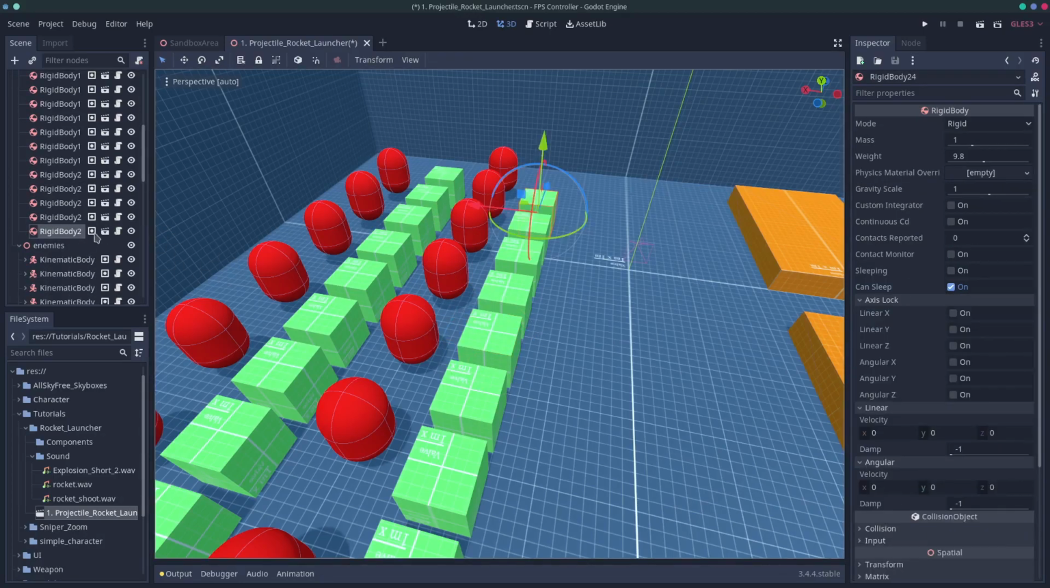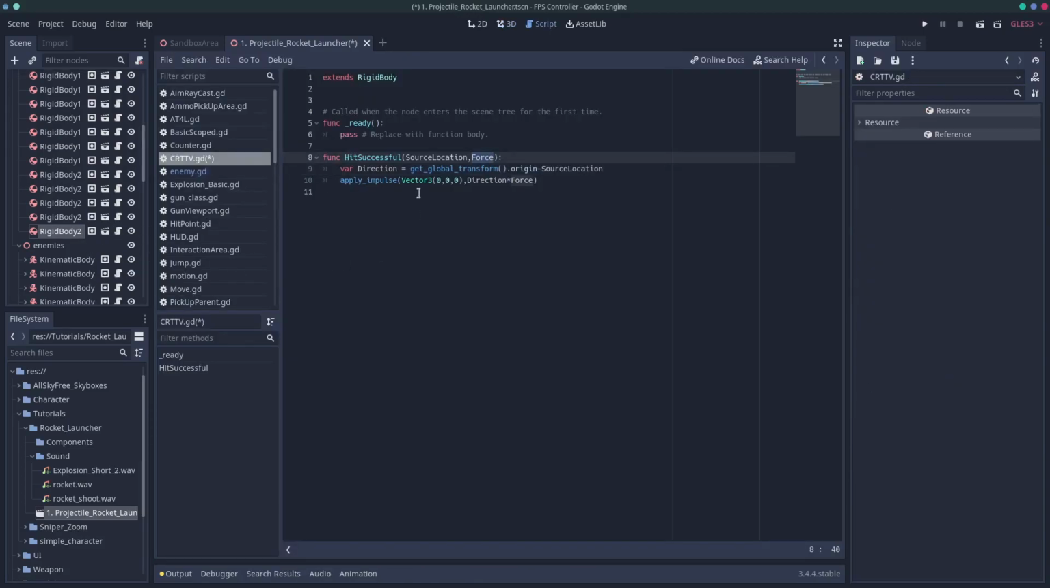So what happens when the explosion goes off? They both have the same function. The rigid body will take 2 variables, source location and force. And the source location will just be the location of the explosion, wherever that is, and apply an impulse, taking the direction and multiplying it by the force.